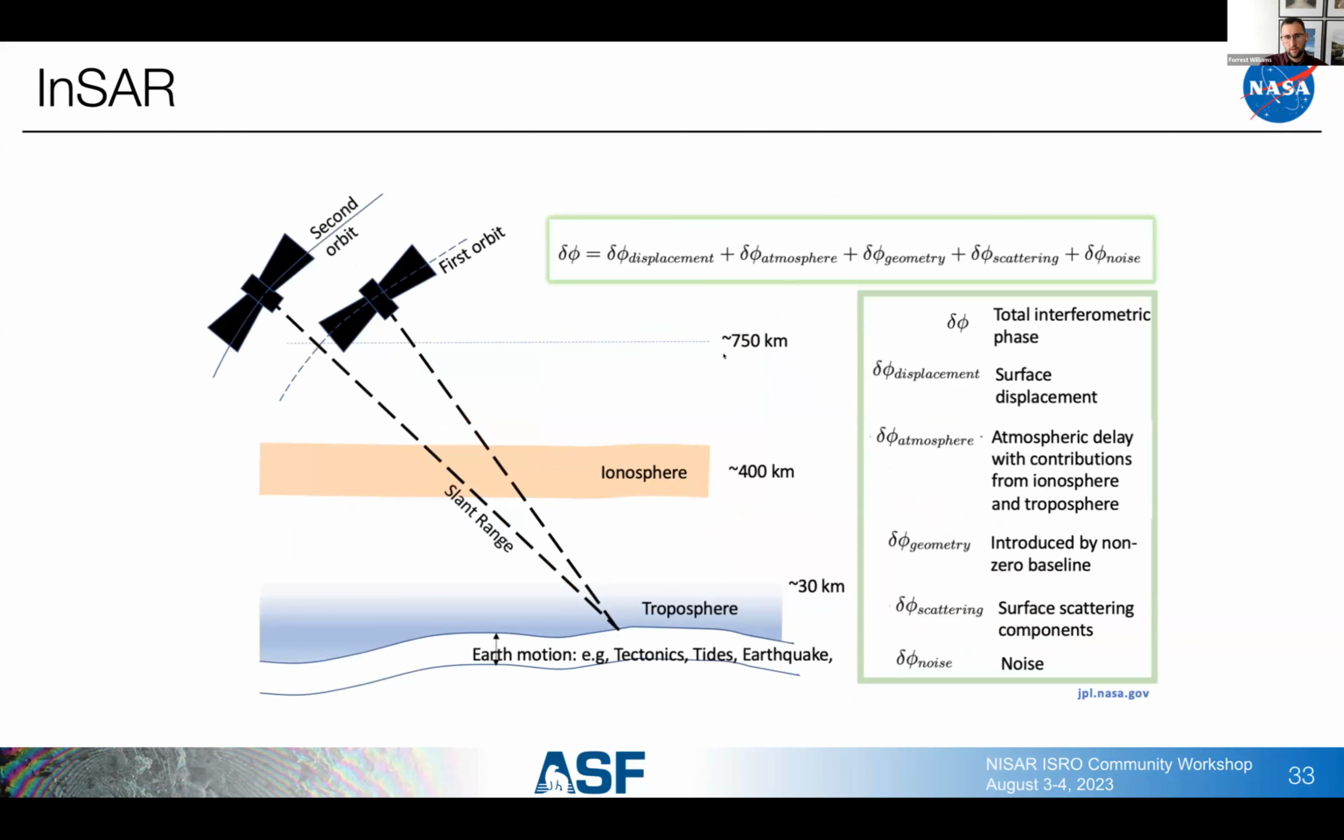So in particular, this represents the total change in displacement, or the total change in the phase between a first collect from a satellite and the second collect of a satellite. And so what we see here is, the first parameter is the actual signal that we often care about, or the change in the distance from the Earth's surface to the satellite sensor, which is our change in displacement.